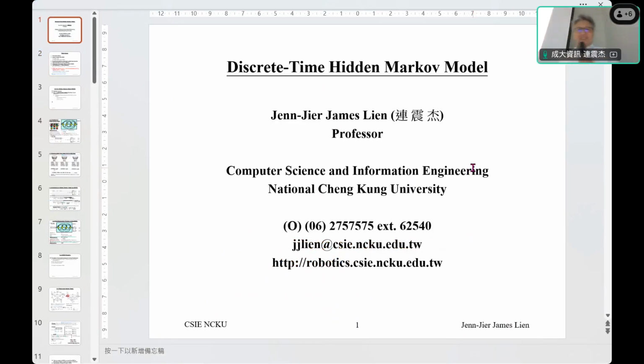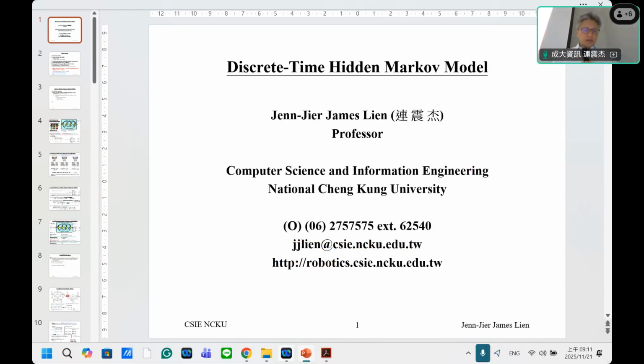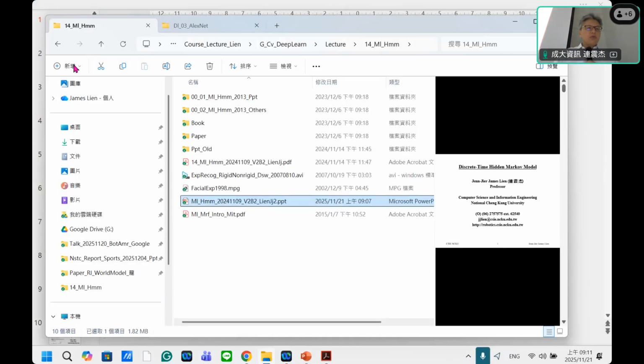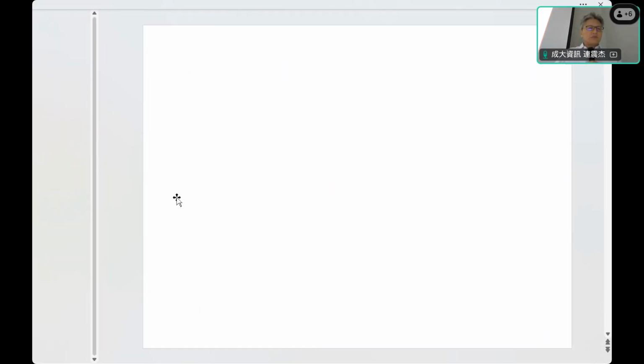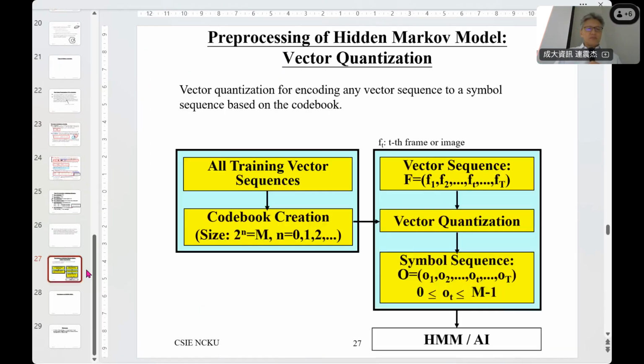Let's talk about the Hidden Markov model. Last time we talked about vector range. Before we use the Hidden Markov model, usually we need to use vector configuration. It's similar to an LLM, a large language model.